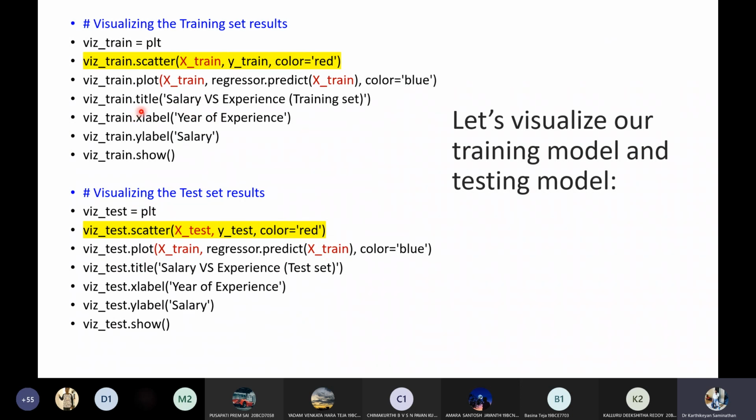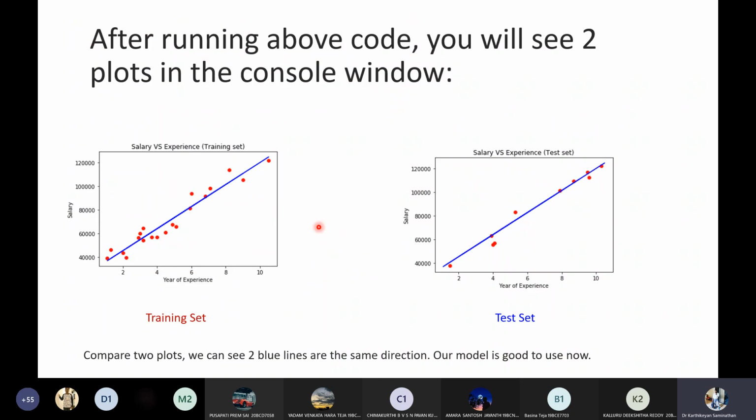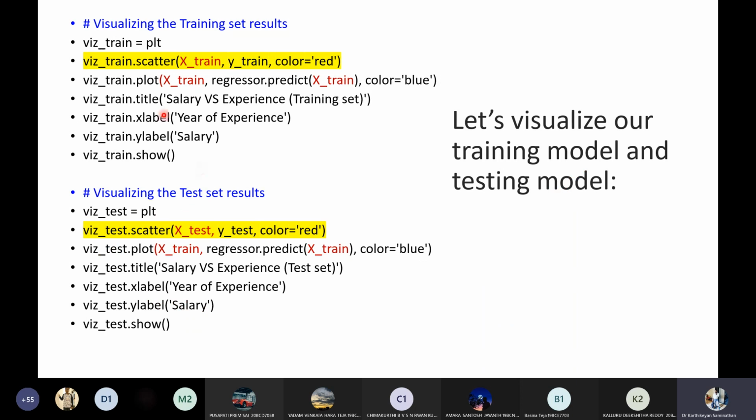Now I am giving the graph a title, salary versus experience, using the title function. Then I need to give names to the x-axis and y-axis. X-axis is year of experience, y-axis is salary. So that's what I'm setting with xlabel and ylabel. Finally, I need to draw the graph, so show will display it.